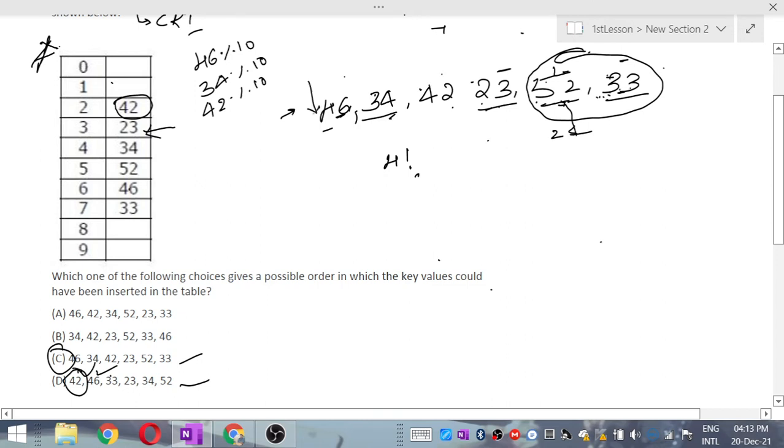If we place 52 here, the same thing happens. It will go and occupy the second position directly, not giving a chance for 42 to come and be accommodated. No, 52 cannot be inserted at the first position also. Now we have analyzed 52. Now let us analyze 33 also. It's the same thing, you can do it by yourself.